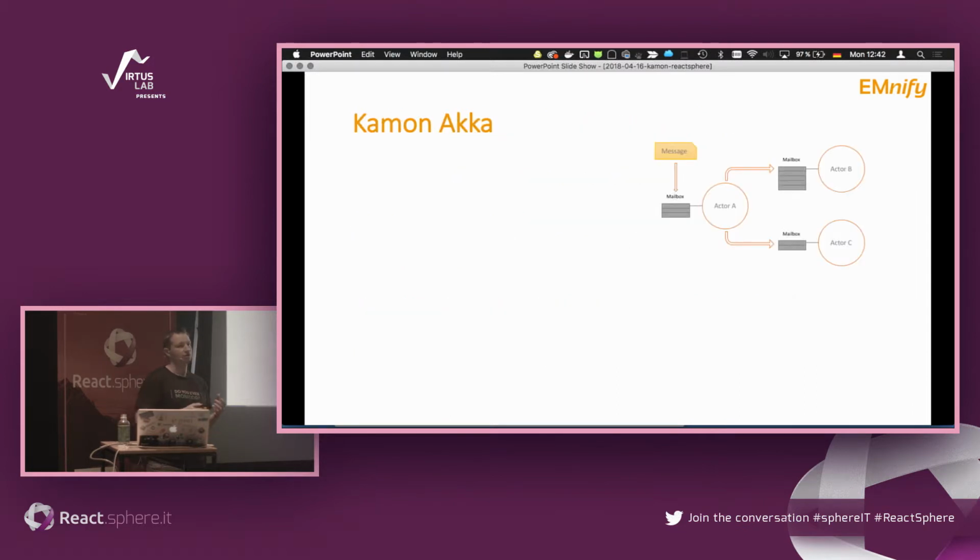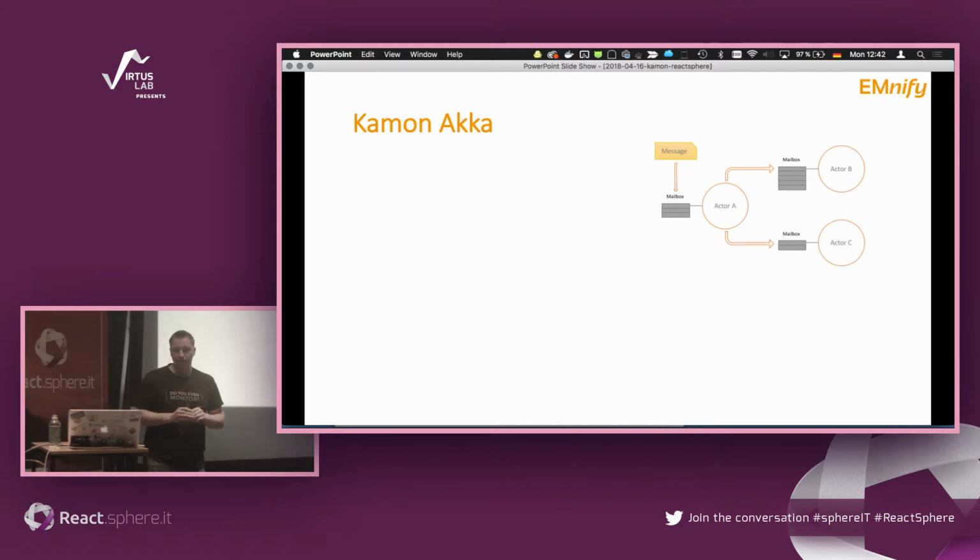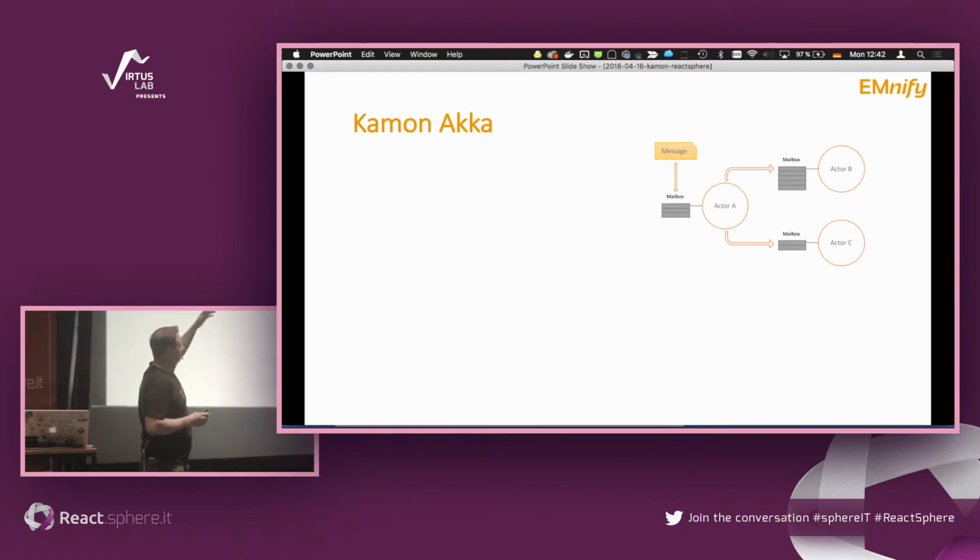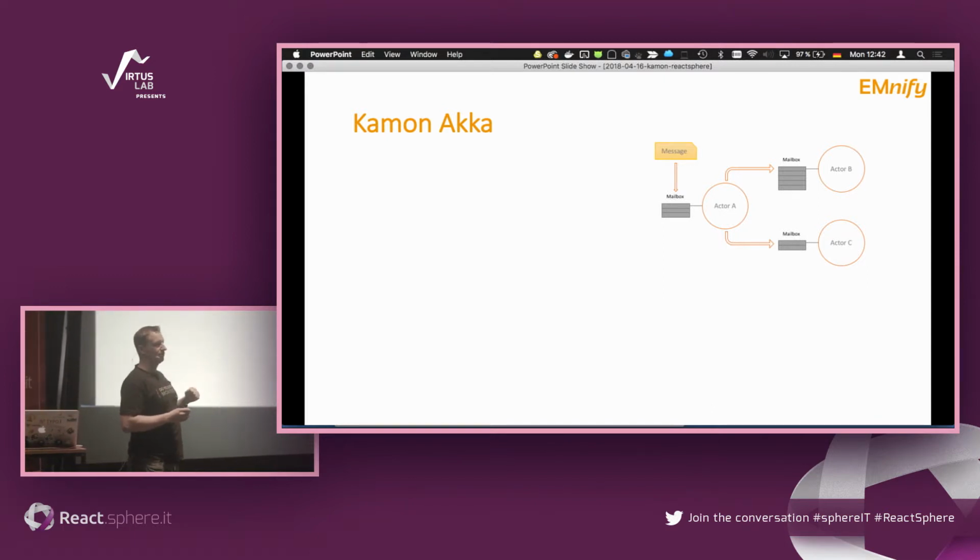My favorite feature of Kamon regarding automatic instrumentation is Kamon Akka. I assume basic familiarity in the audience with Akka, but the major point is that we are sending messages or putting messages in a mailbox of an actor.